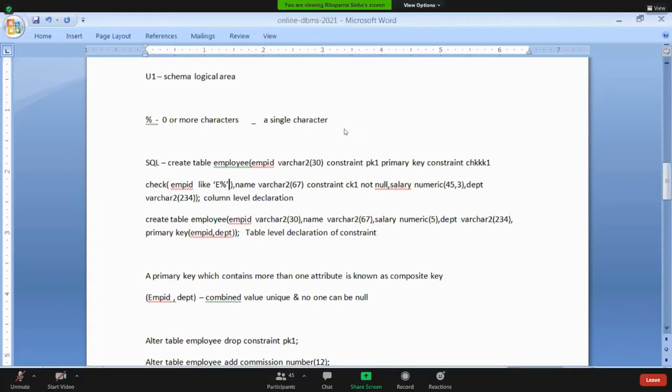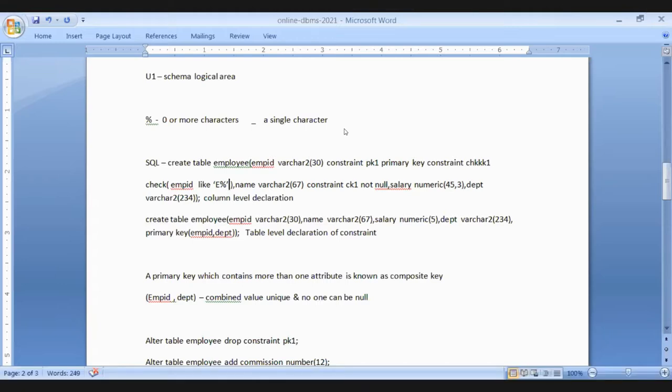Ma'am, can we apply a constraint in which E is followed by only numbers? Only numbers? Yes, ma'am. See, if you want only numbers here, either you have to mention it using OR or you have to mention the numbers. Then all the conditions have to be joined. If you want so many numbers, how many numbers do you want? That you did not mention, isn't it?